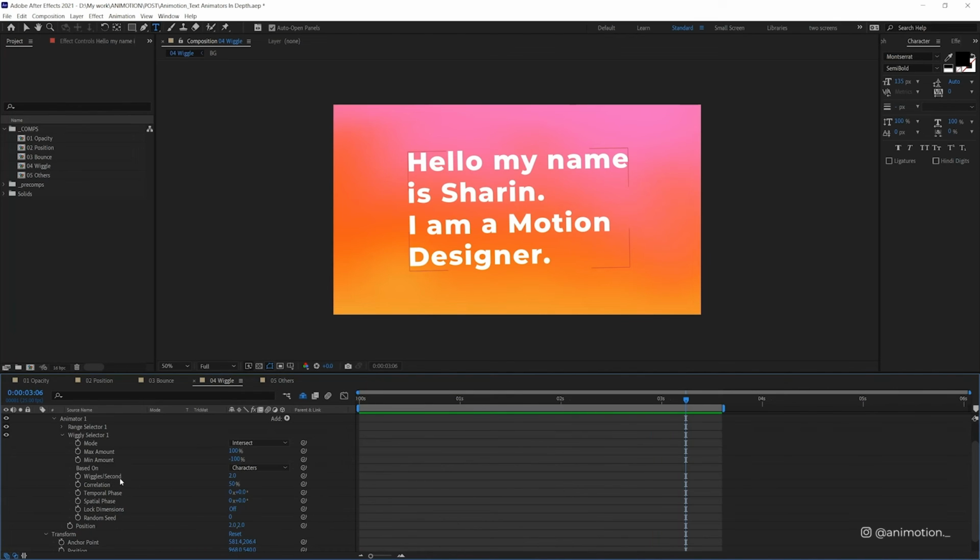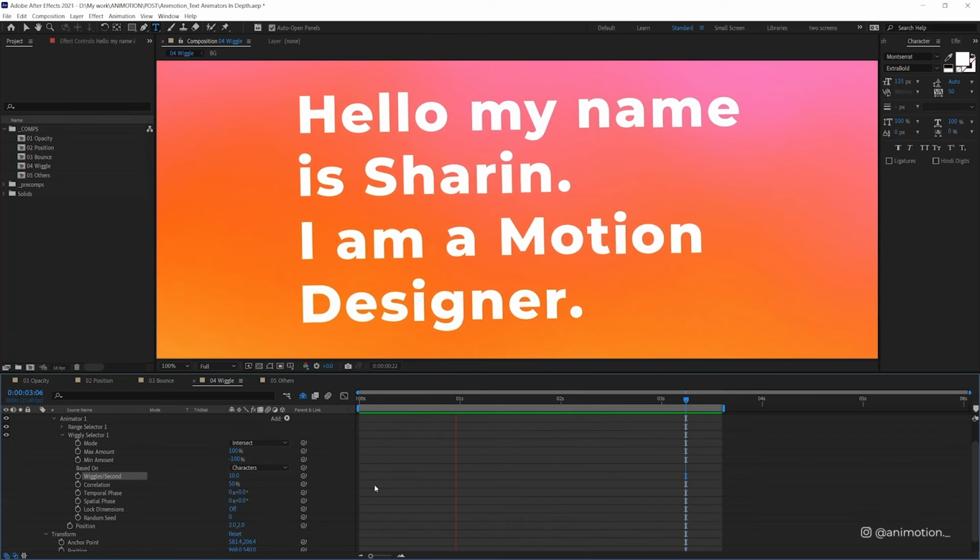Basically you can change the wiggles per second. At the moment it's set to 2, so there are only 2 wiggles in 1 second. I'm gonna make it 10 so you can see the difference. So it's wiggling 10 times in a second now.